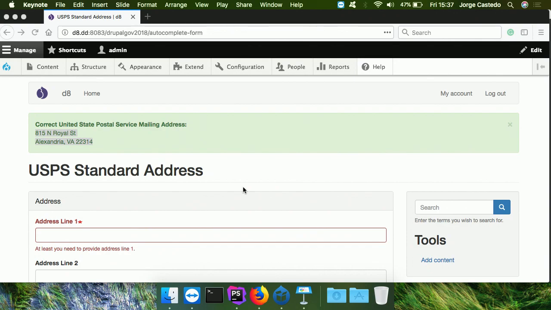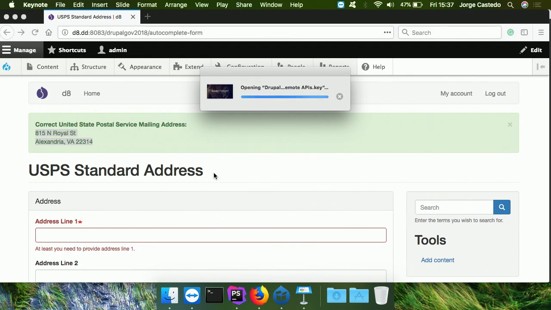Are you going to share your module code? The module code, which of them? The one you just modified, are you going to share it? Yeah, I can share it. We can talk about that one later.